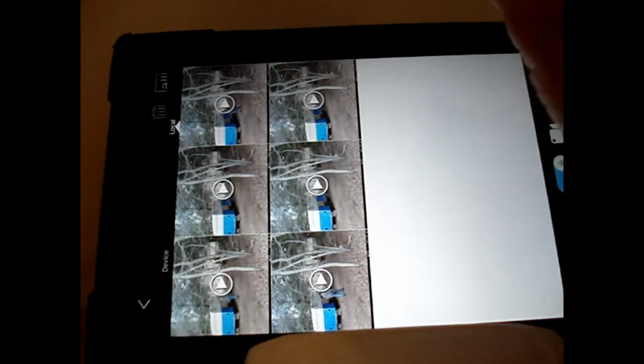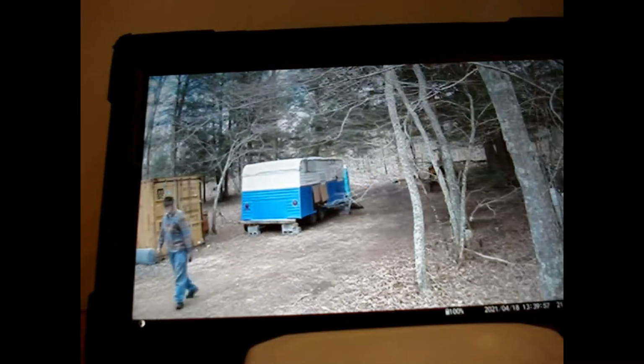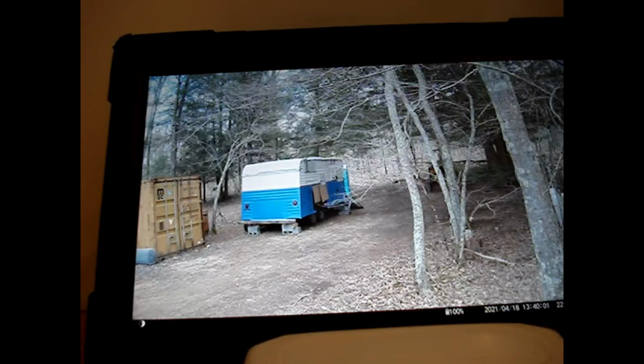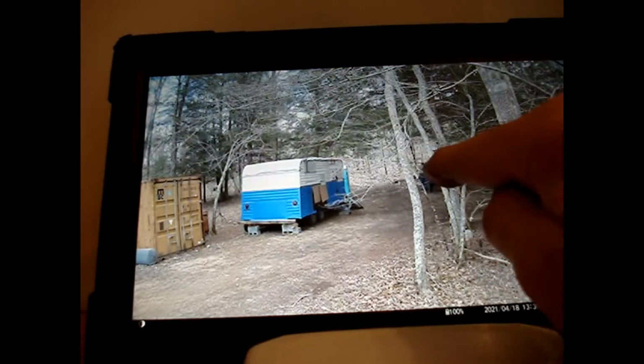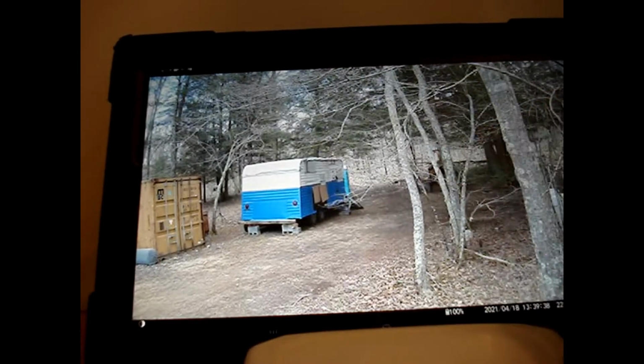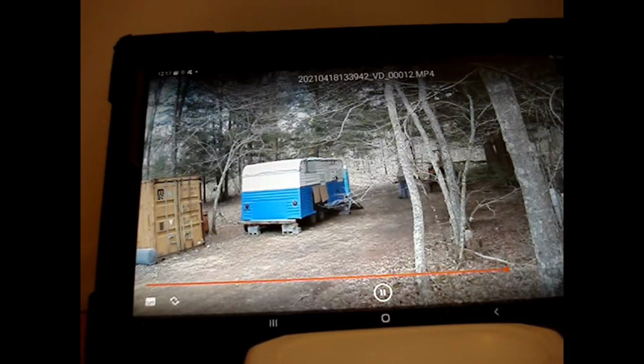Now, all you have to do to view one of the clips is touch it. And that's an 8-second clip. I'll check the second one out. You can see the range. This in the background here, this is a backhoe, and it's quite some distance from the camera, but it catches the image fine.